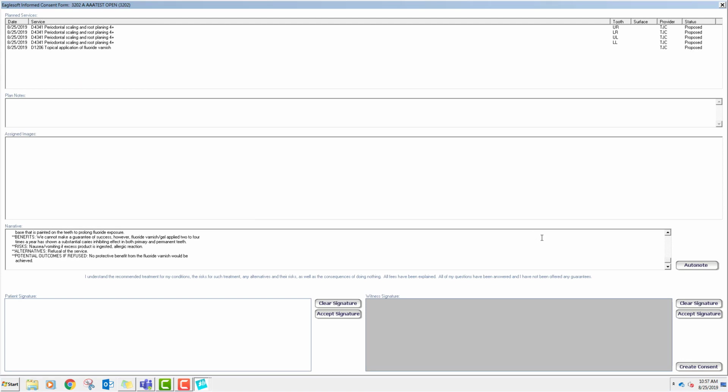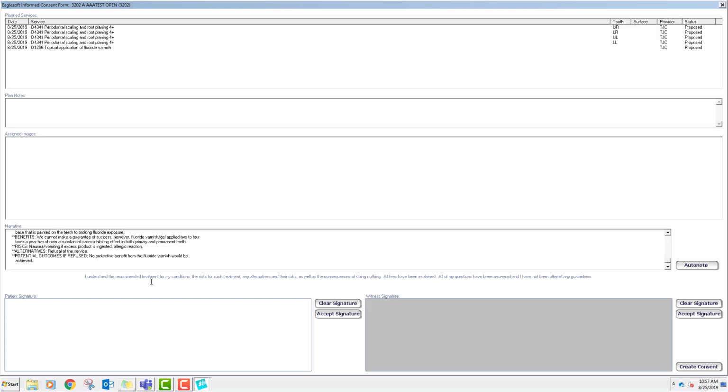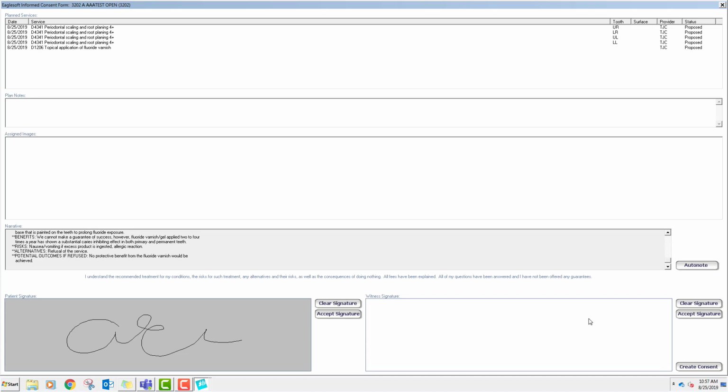Right underneath here it says, I understand the recommended treatment for my conditions, the risks for such treatment, any alternatives and their risks, as well as the consequences of doing nothing. All fees have been explained, all of my questions have been answered, and I have not been offered any guarantees. This is a legal disclaimer for us. So here in this box, the patient is going to sign, accept signature, and then as the student, you are going to sign here as the witness.